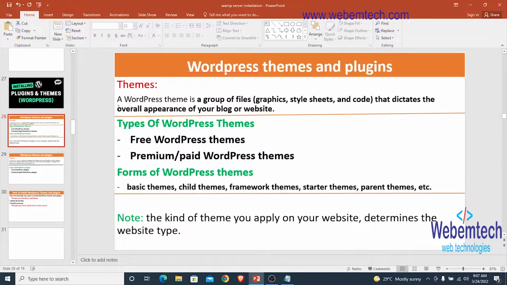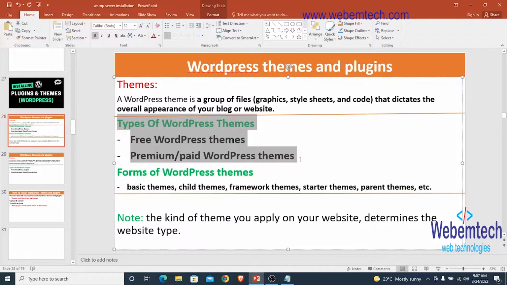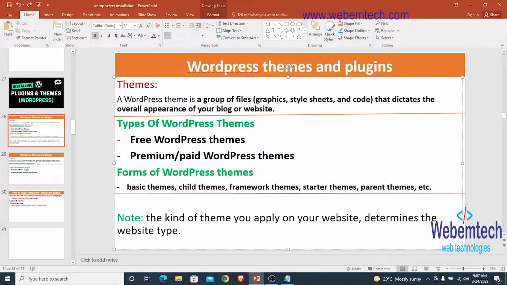Alright, so right here we say that a WordPress theme is a group of files, graphics, style sheet, and code that dictates the overall appearance of your blog or website. Right here we have two types of WordPress themes for the purpose of this training, though you might go online to find something different from this. The first is the free WordPress themes, and the second is the premium or paid WordPress themes.